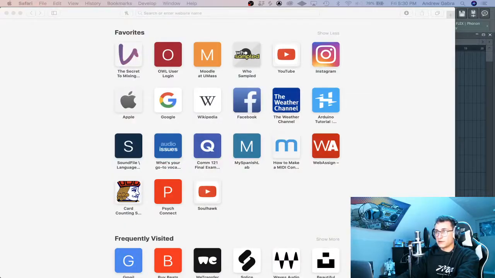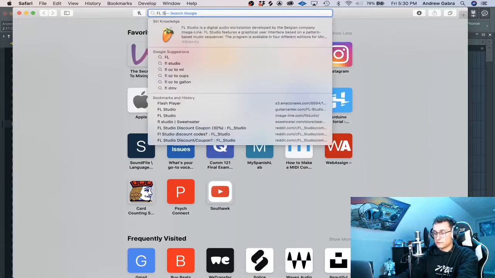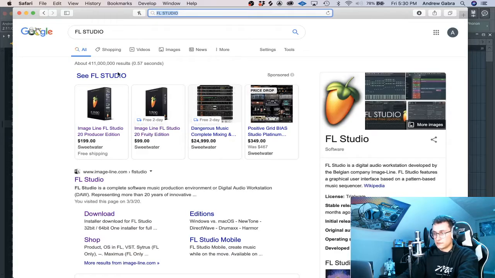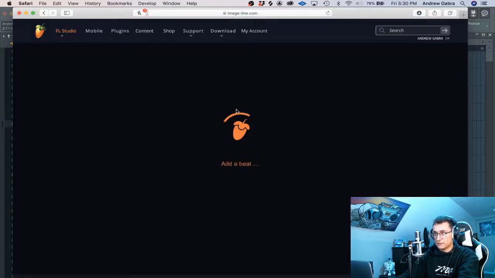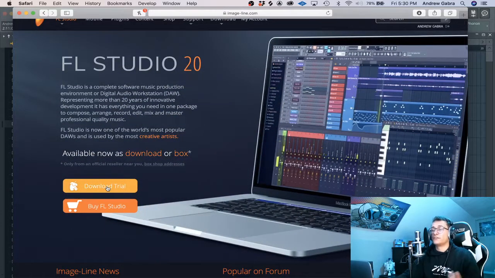I'm gonna pull up Safari right here. I'm gonna look up FL Studio. FL Studio. I might have caps lock on. FL Studio, first thing right there. Then you pull it up. Download trial is the first thing you want to do, and it's free.